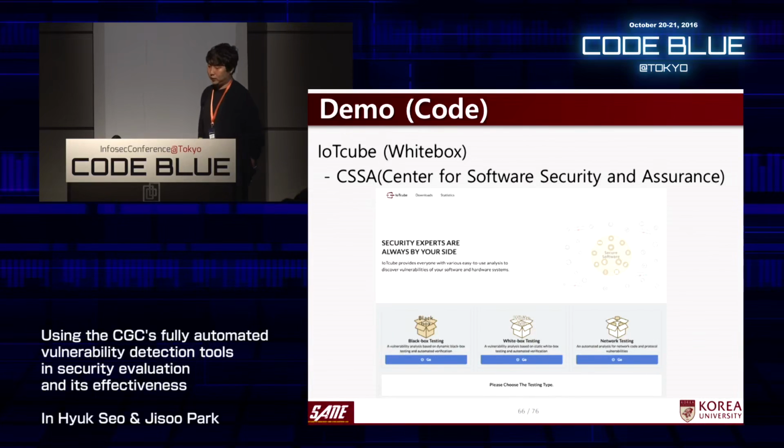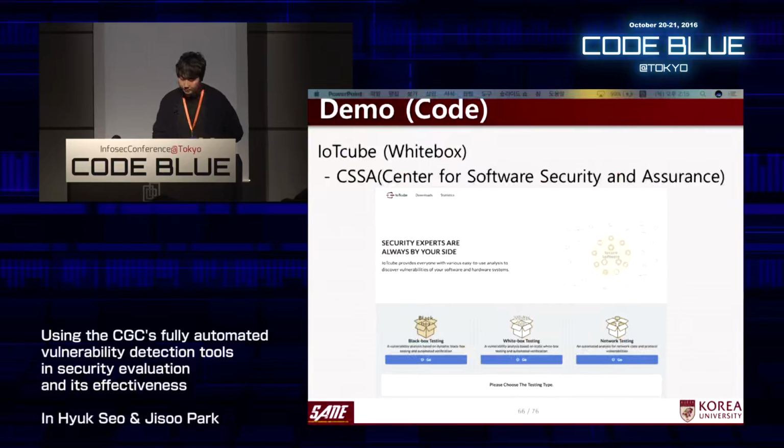And IoT Cube, let's see the demo. IoT Cube is developed by the CSSL Lab, the CSL Center at Korea University. This is a white box, and I tested white box testing. You can download it in HashMarker. Please see the demo.